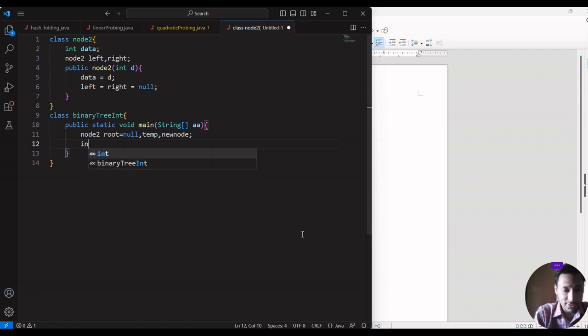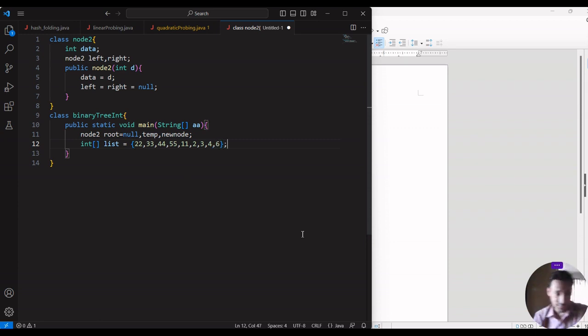Okay, now let's define some list of values. We will be using these values to create this binary search tree. We'll be using these values to create nodes, and those nodes will be inserted into the binary search tree. Now what we have to do is iterate through this list.